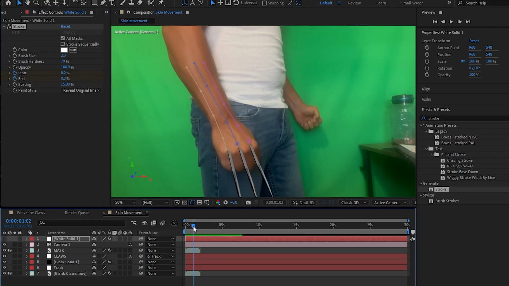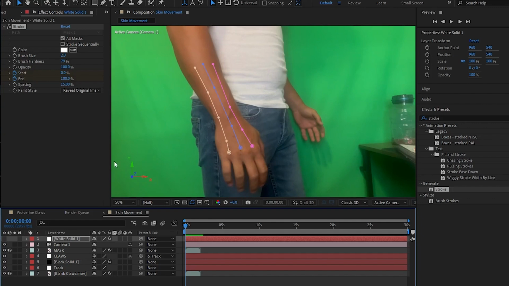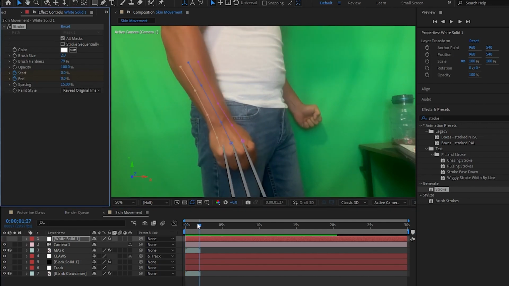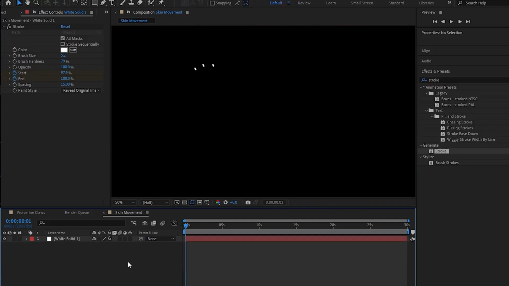Then move about halfway back and turn end to 100%, and then all the way back and turn start to 100%, and then increase the brush size. Now you can delete everything except for the white solid.